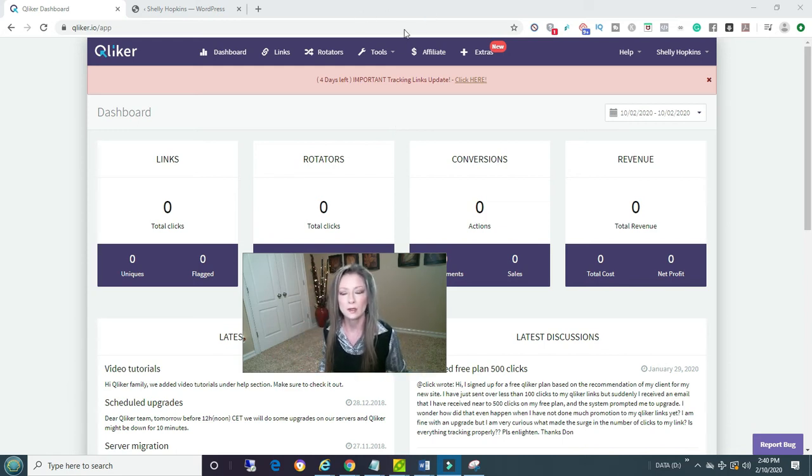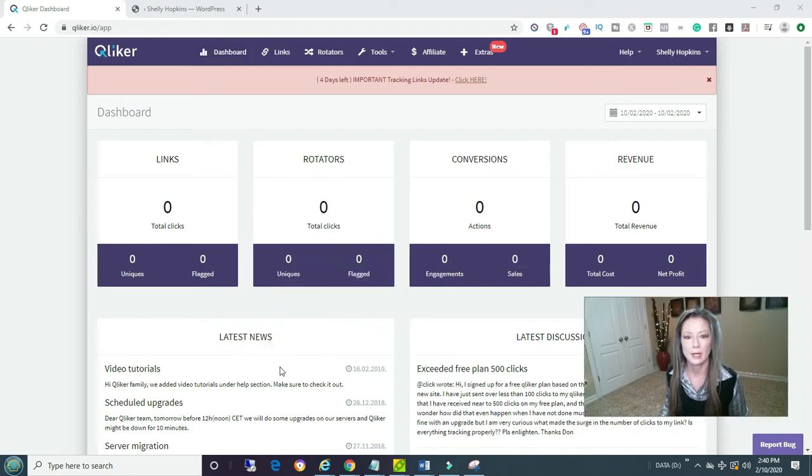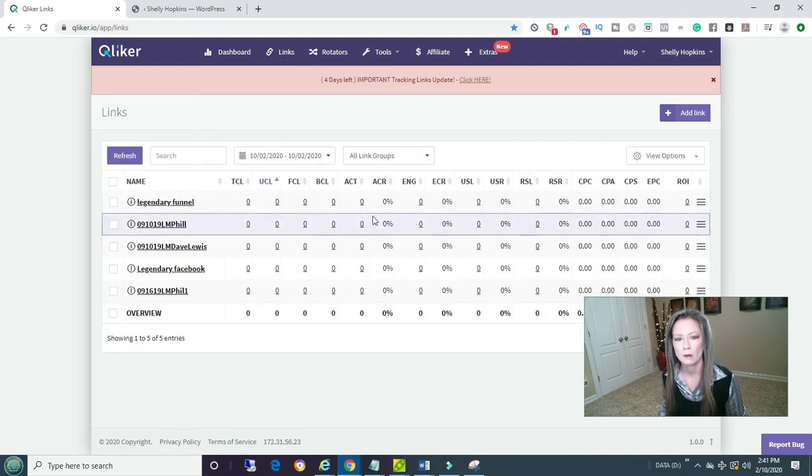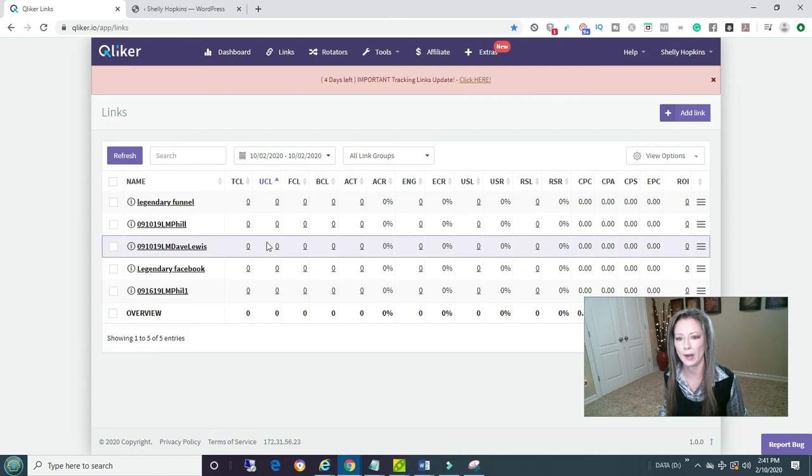To be honest, I haven't used this in a while, so I figured it would be a good example to show you how easy it is to see if I can remember it. Okay, this is QLiker. This is the dashboard. It'll show you the links, conversions, revenue. Most people are into the links. They want to track their links, right? Here's some stuff that I've done a while back. It shows zero now because I had to sign out and sign back in.